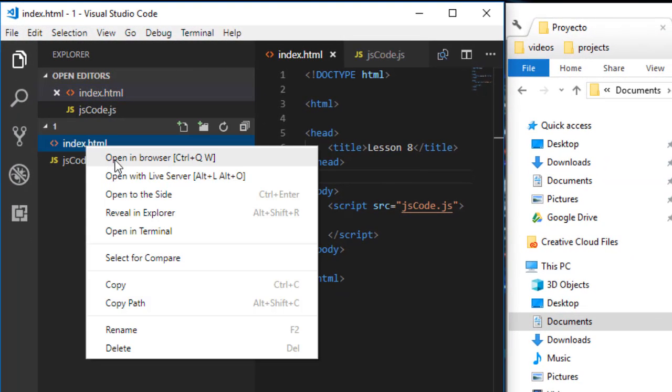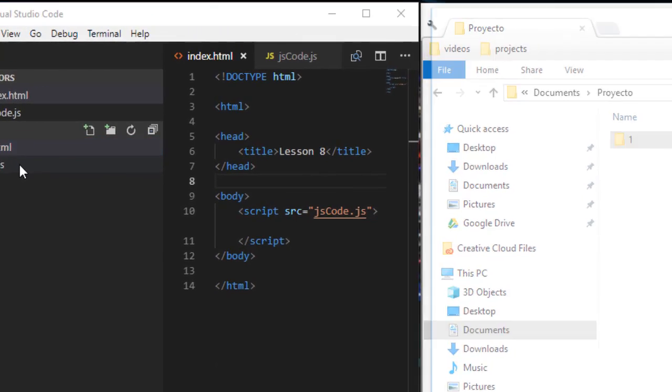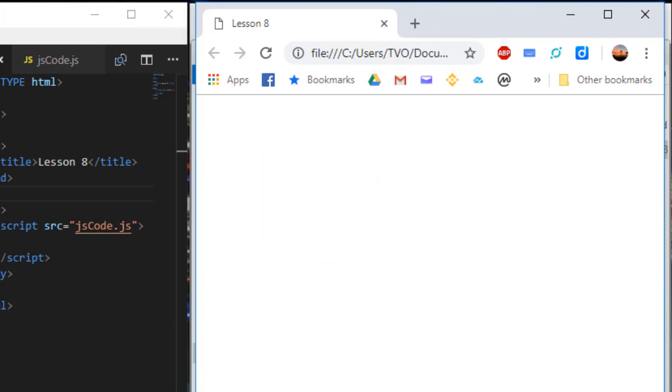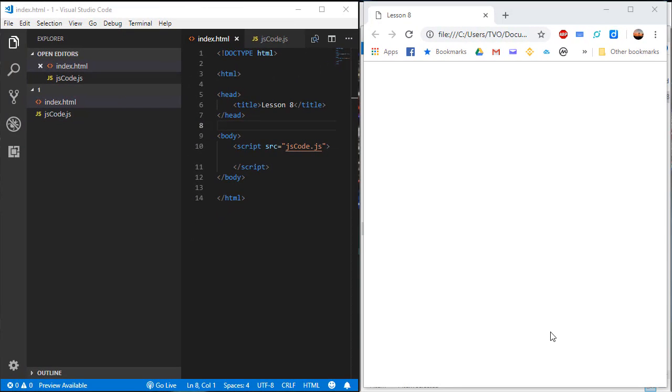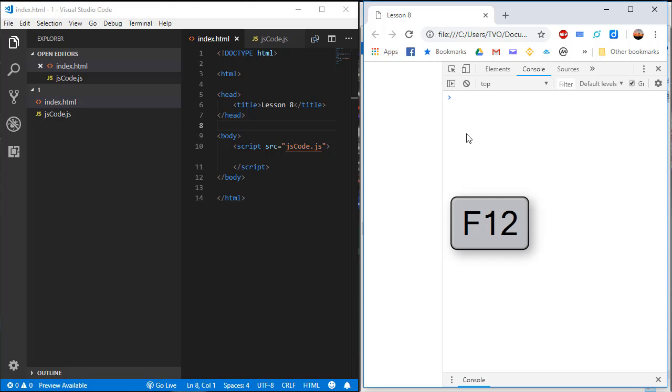Right-click on the HTML file and choose Open in Browser. You can see that your site opened in the browser. Press F12 to open the testing environment.